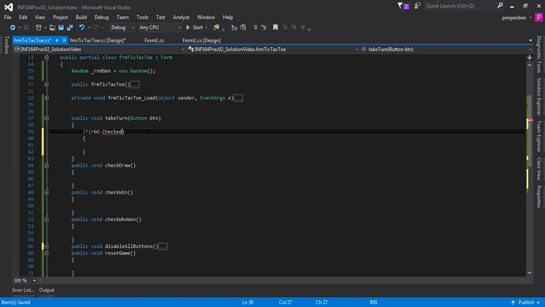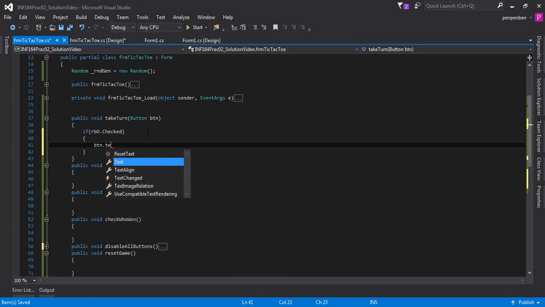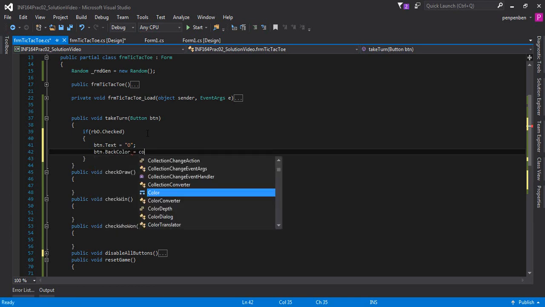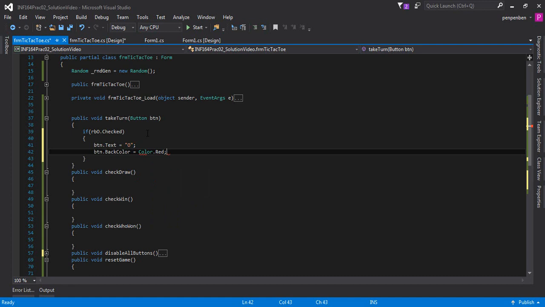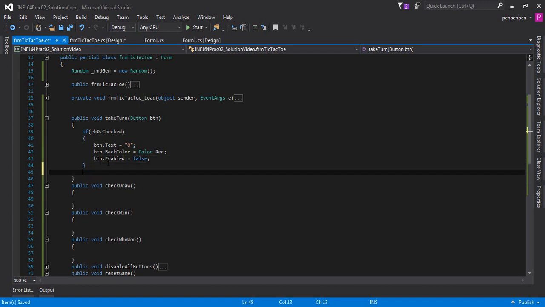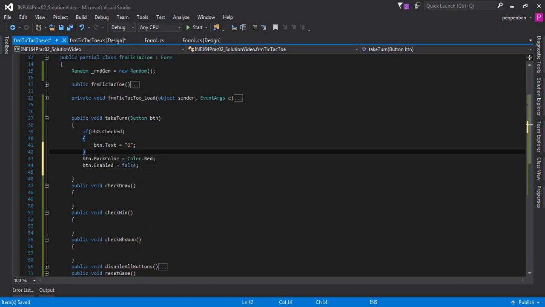RB0.checked. Then we're going to go ahead and say btn.text is equal to a 0. And btn.backcolor is equal to Color.Red. What we also need to do is just disable it so it can't be clicked again. .enabled is equal to false. Okay, else, whoops. Actually, what we can do is put this at the end, and over here we can say else.